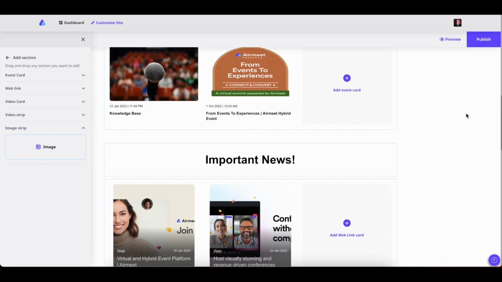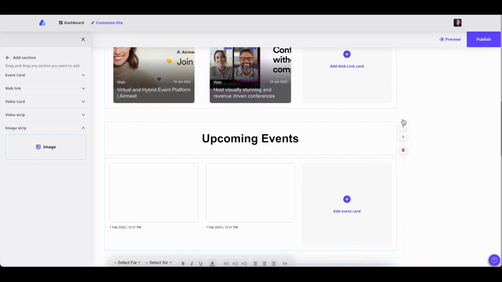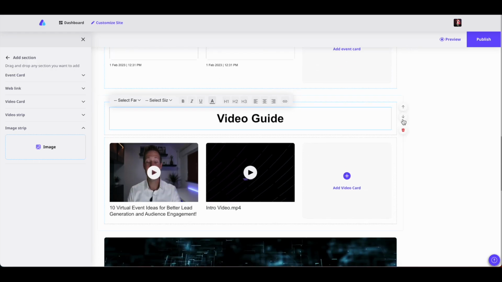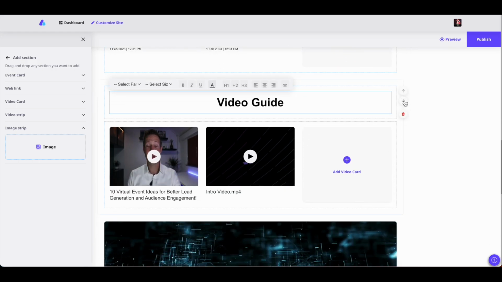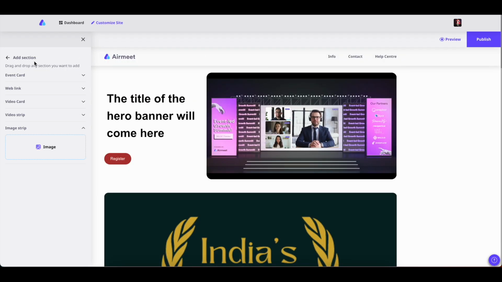Now if you want any components of this web page to go up, then you can simply hover over the page and click on this up arrow to make it come up. Or if you want something to go down, then you can simply click on this arrow icon for it to go down, and we are good to go. Now let us go back.